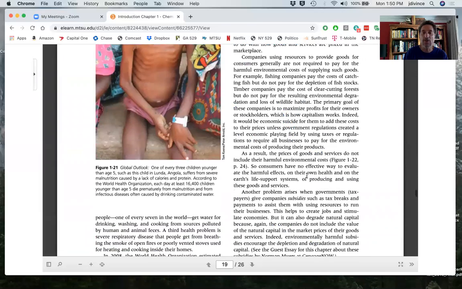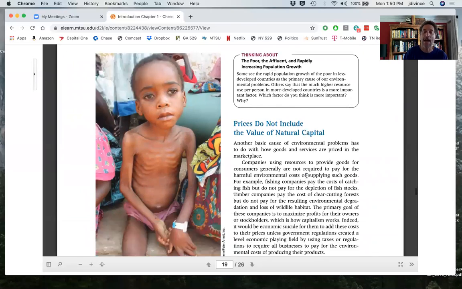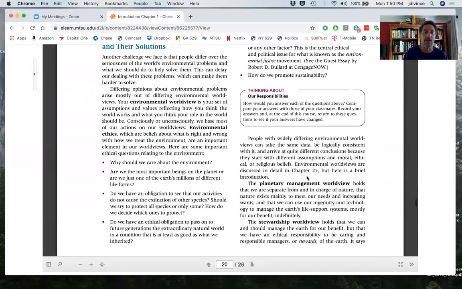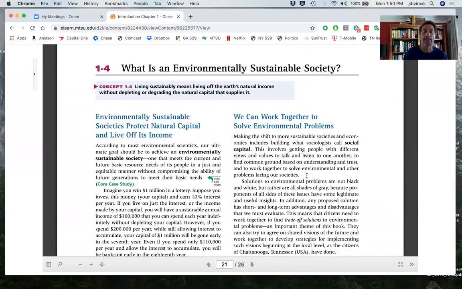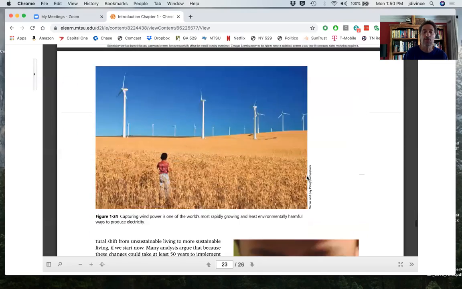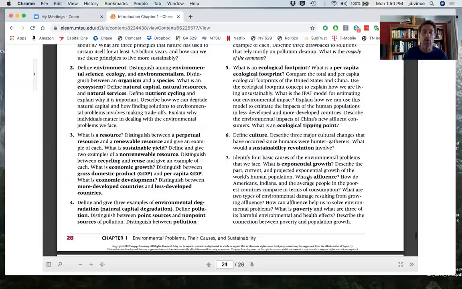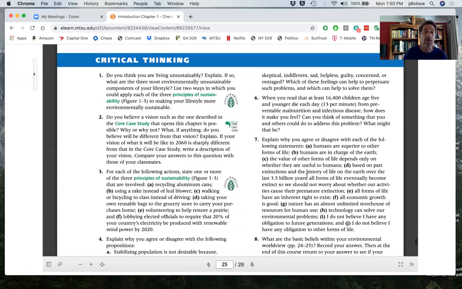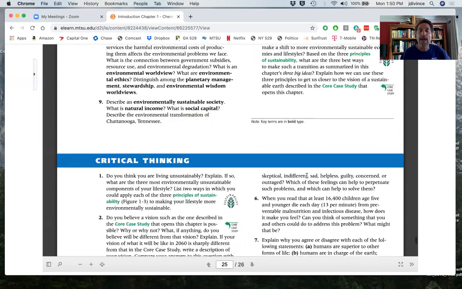Once again, a lot of these sections, like this one, "Prices do not include the value of natural capital," we don't cover that type of thing in our class. So you'll need to use the worksheets to make sure that you are focusing on the right material. And here's where all the review questions are and other critical thinking questions. Sometimes I pull some of my worksheet and quiz questions from some of this stuff. Okay, so that's your chapter.